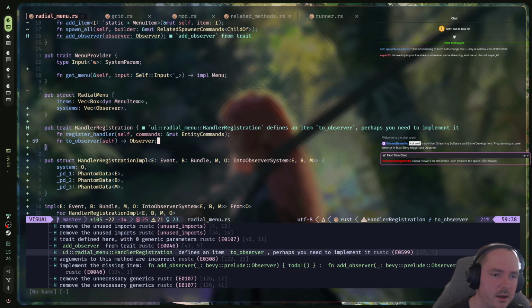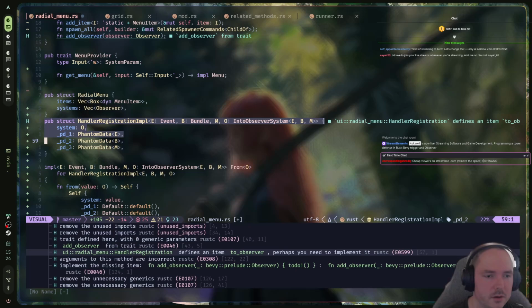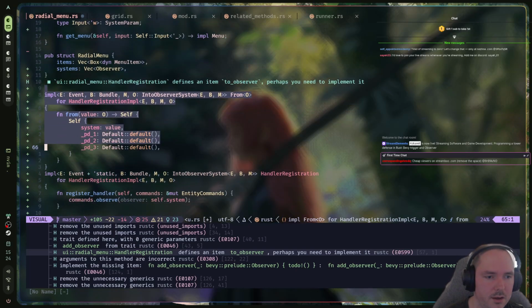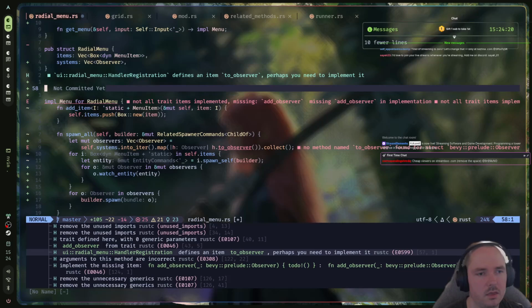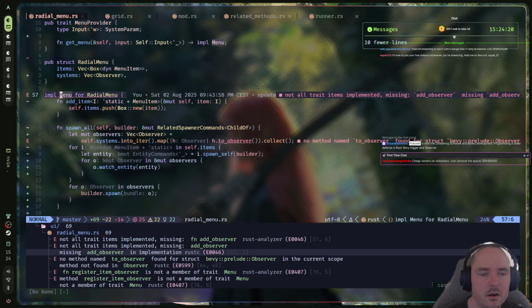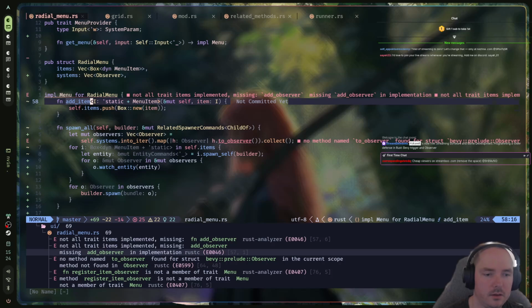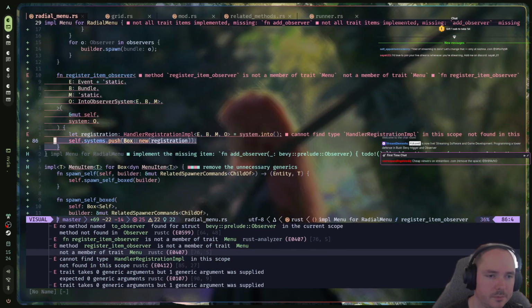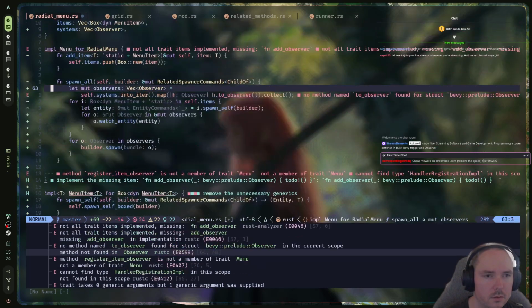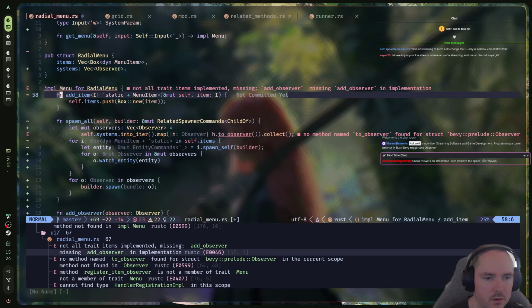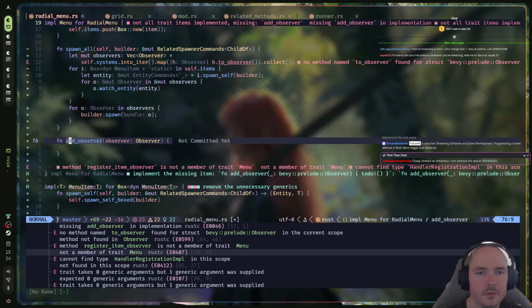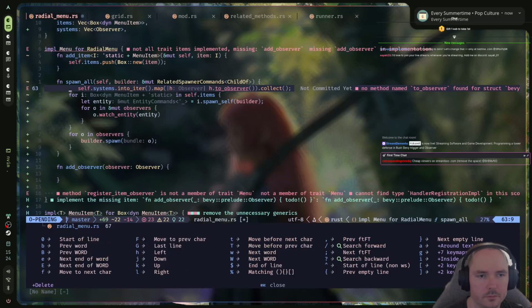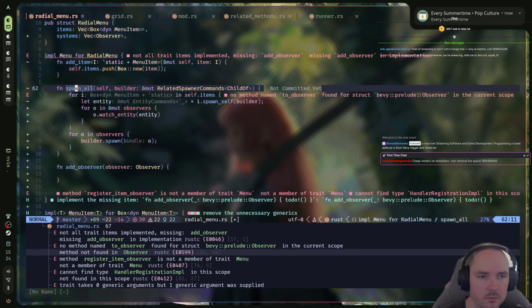So we don't need that anymore. We don't need that anymore. We don't need this anymore. That actually we still need. And the less code you have, so much better than everything else. So, add observer. Yep, nope. Oops, that was too much.